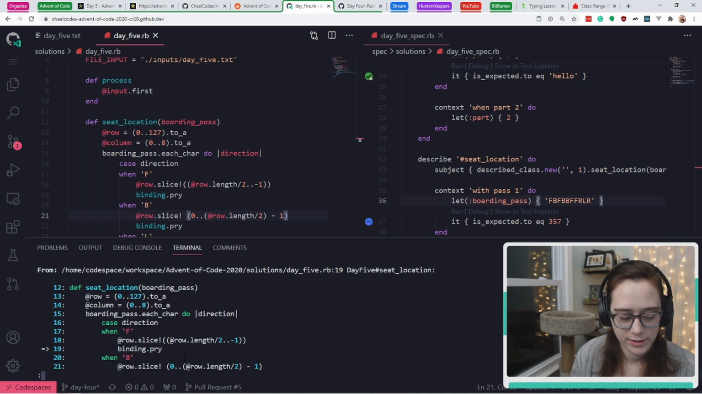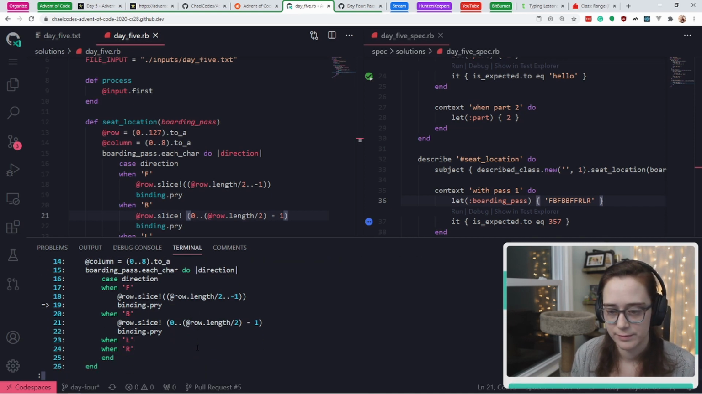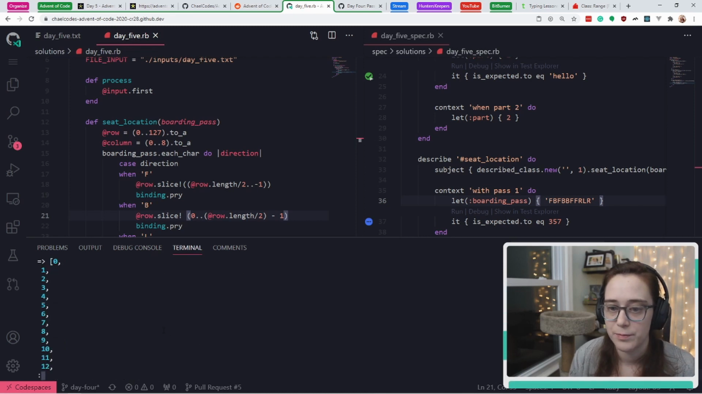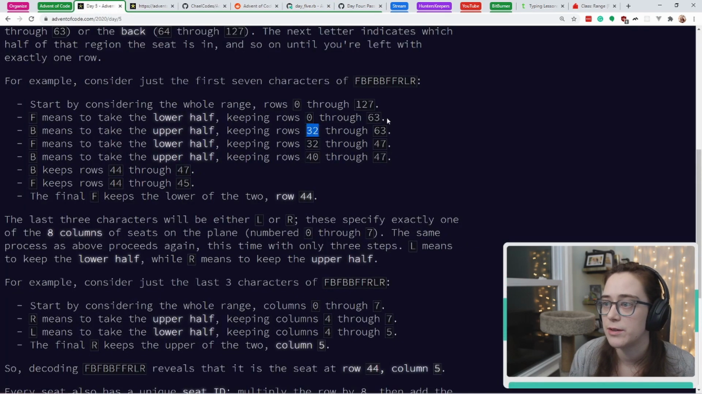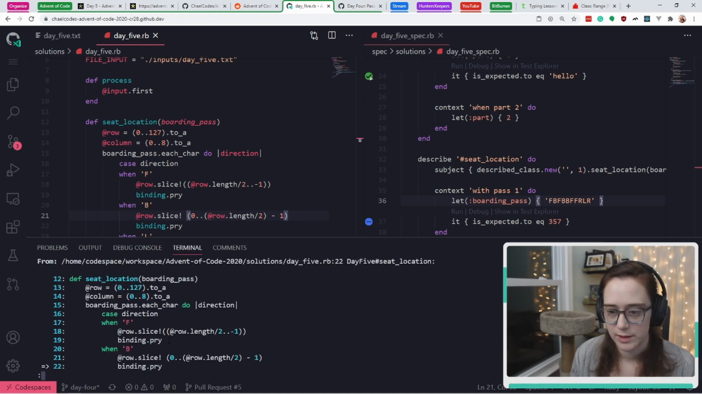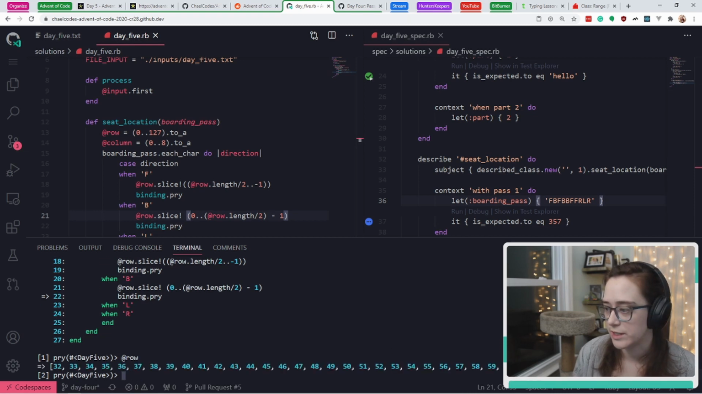So F, this one looked right, but if I look at the row, we have 0 through 63. Next we should have 32 through 63. All right. Let's scroll to the bottom of this. Row 32 through 63. Perfect.